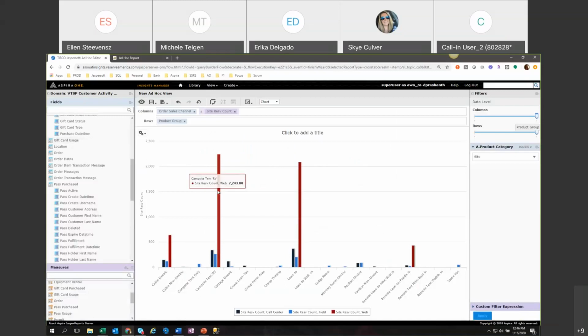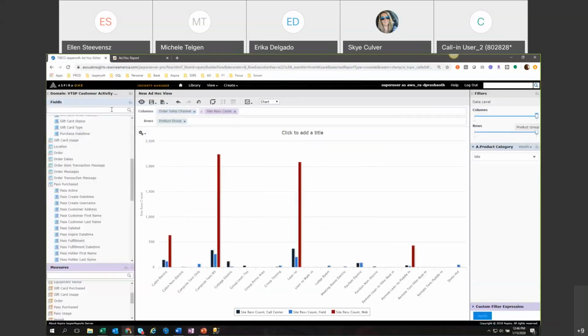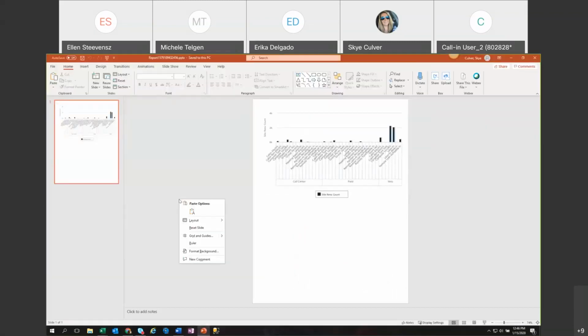Does it always export in portrait orientation? That's a great question. Does it always export in portrait orientation, or can you export it in landscape? No, it always exports into portrait. Okay. But then we can just switch it using the tools in PowerPoint, right? Yes, ma'am.